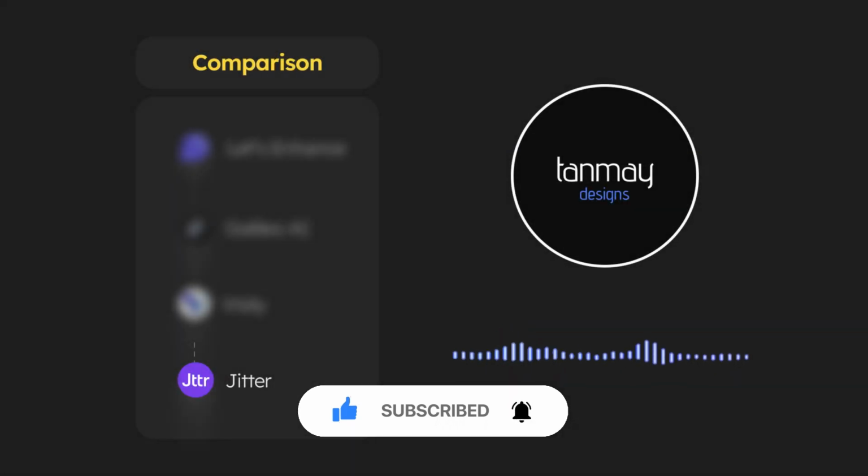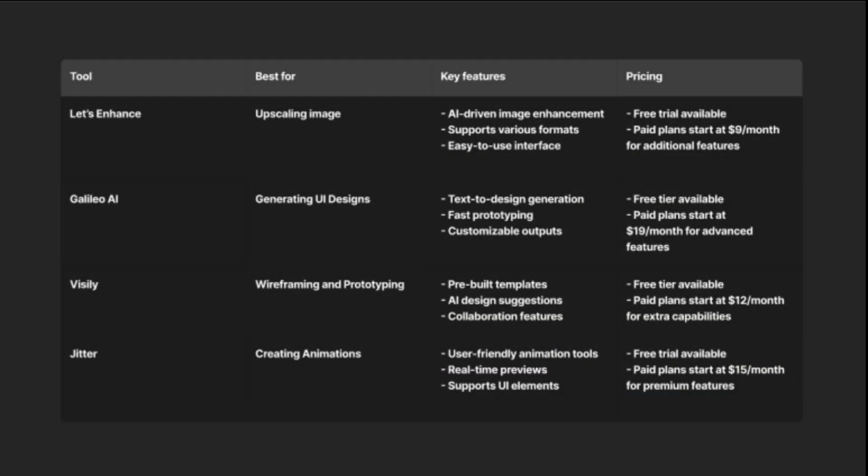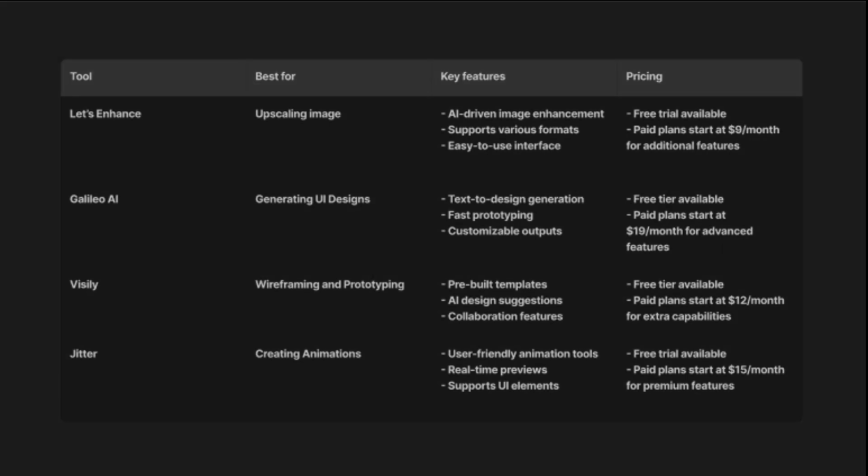And for those wanting to add engaging animations to your UI, Jitter is the go-to tool. Its intuitive design makes it easy to create professional-looking animations that enhance the overall user experience. Now, let's talk pricing. All 4 tools provide free tiers, allowing you to explore their features without any commitment. Paid plans typically start between $9 and $19 per month, depending on the tool and features you need.